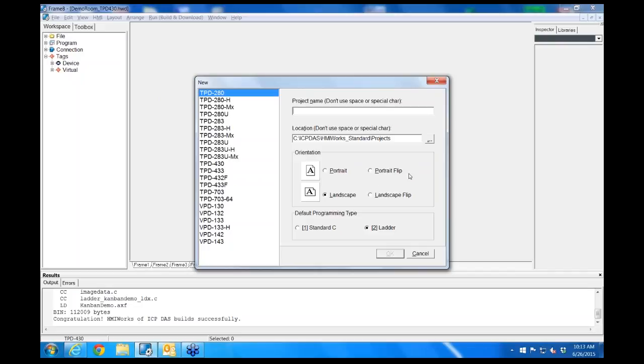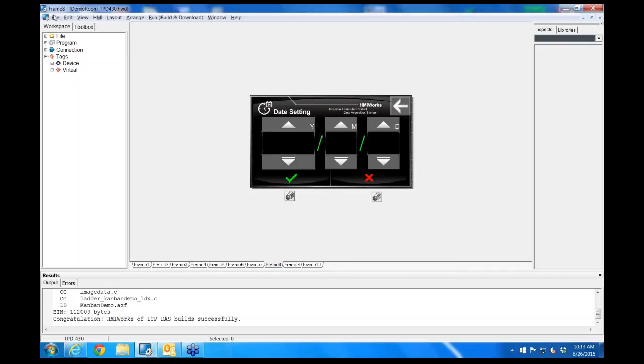And we also have available portrait flip and landscape flip. You set the default programming type for each individual screen here, whether it be ladder or C, and you would normally click OK to enter your project. But I want to go back to this project right here.